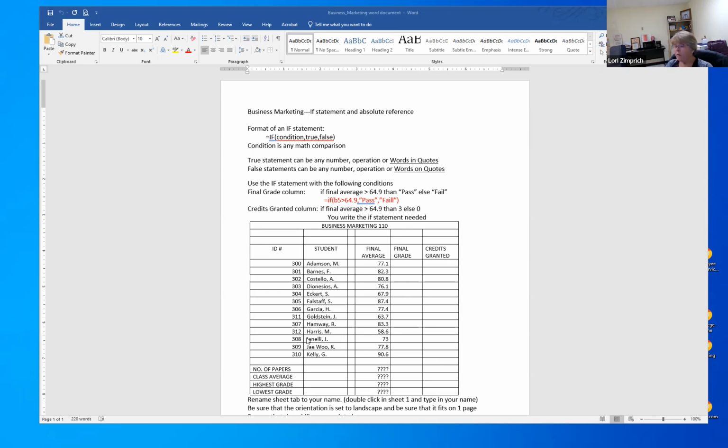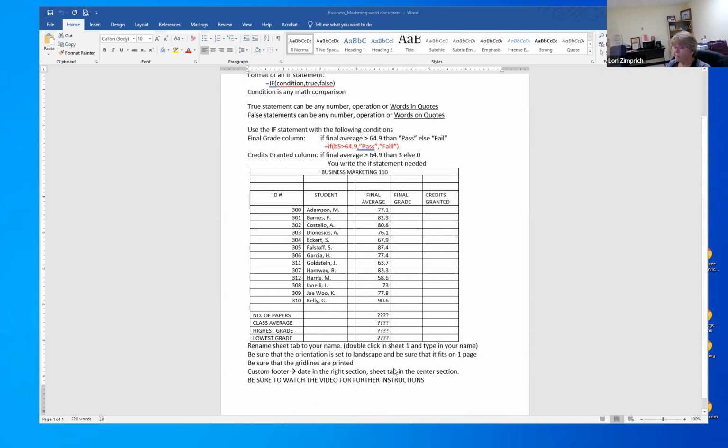Okay. Down at the bottom here, there are a few formulas, 4 of them actually. I want you to count the number of averages that you have in here. I want you to find the class average. I want you to find the highest grade in this list. And then I want you to find the lowest grade in this list.